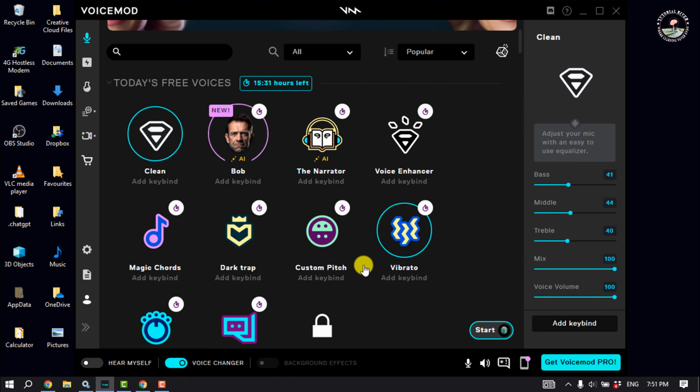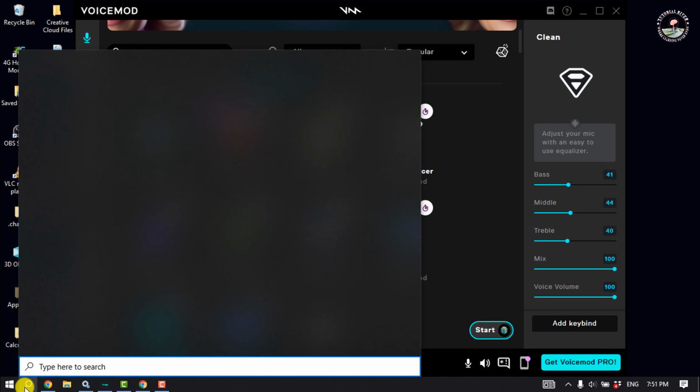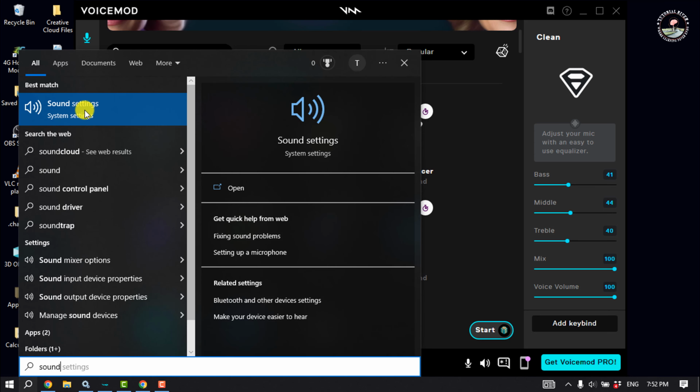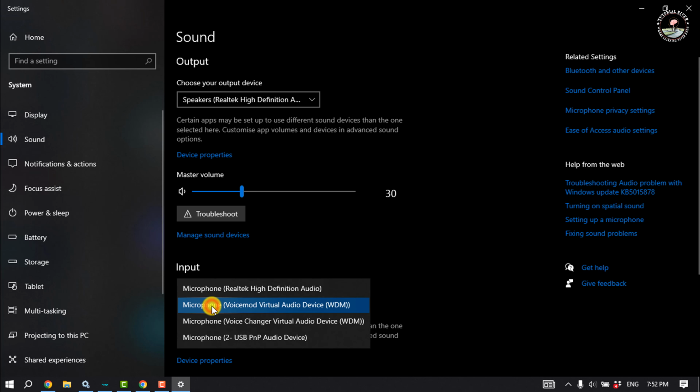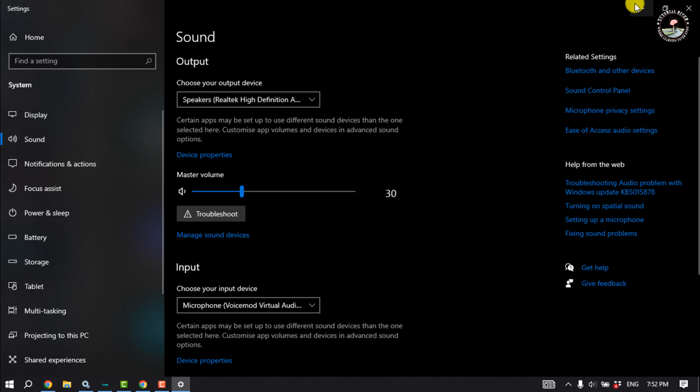Now you will get this interface. Now in your computer search box, type sound settings. Open sound settings and click on this input option and select here Voicemod virtual audio device.